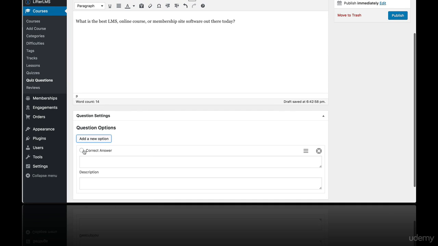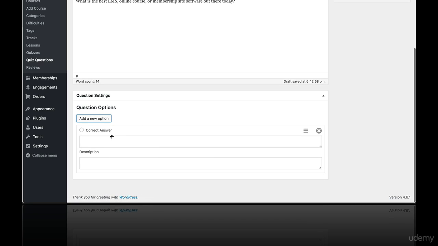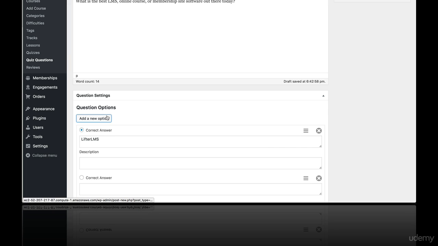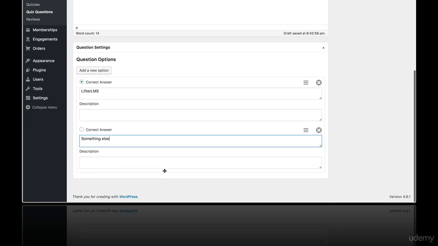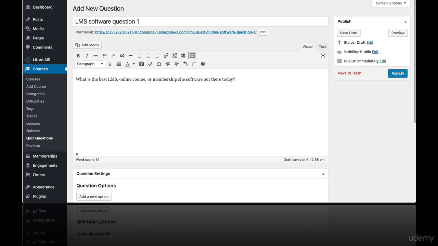So this one is Lifter LMS, and that is the correct answer. By the way, you can also put HTML in here if you want really fancy kind of answers like images or something else like that. And I'm going to add another one that is not the correct answer. I'm going to just say something else. And I'm going to publish that.